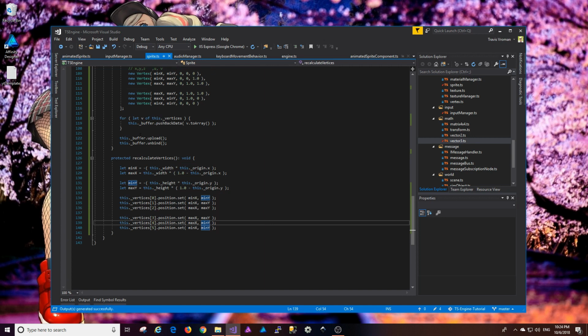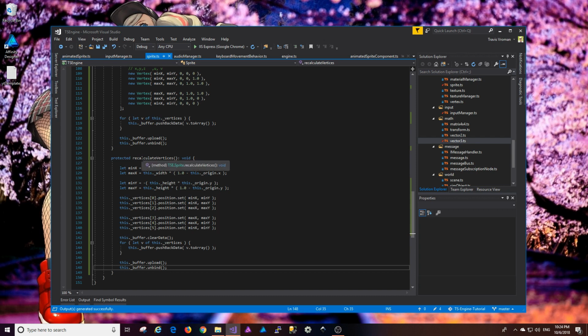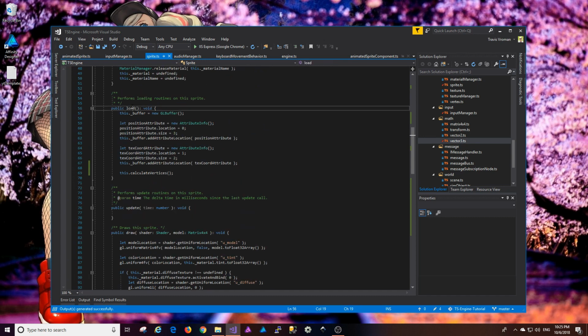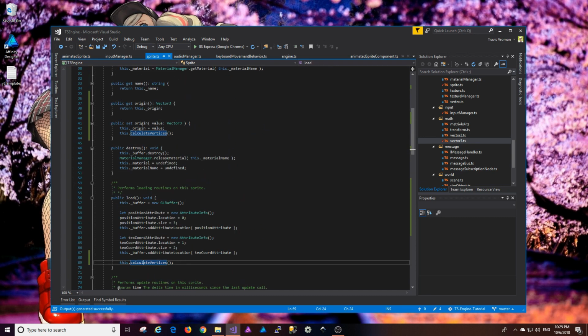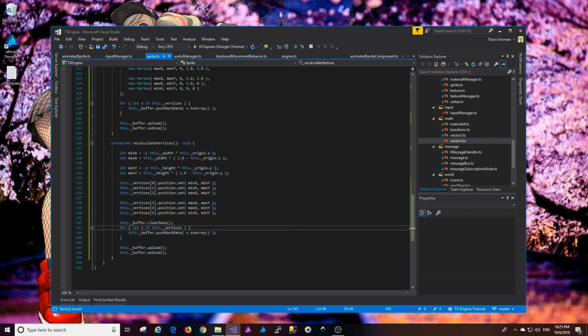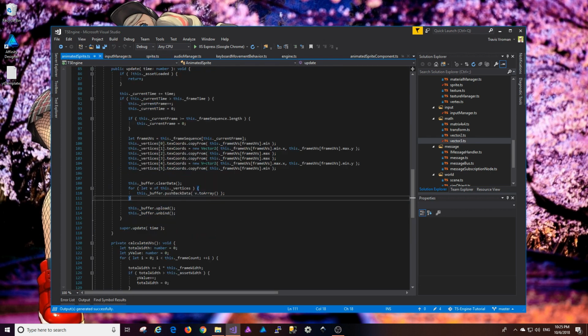Okay? And then I'm actually going to need to do this.buffer.clearData. And I'm just going to copy the rest of this code here, so that now we can just recalculate vertices. So load is going to call calculate vertices, and our origin update is going to call recalculate vertices. And that should handle things properly without trampling what is going to happen in animated sprite with the texture coordinates.